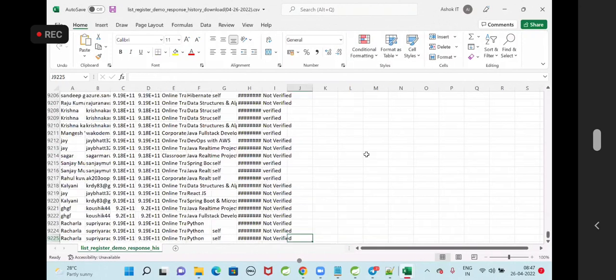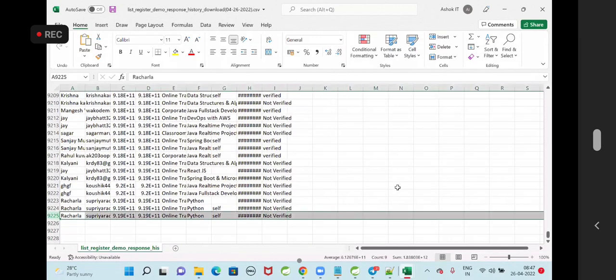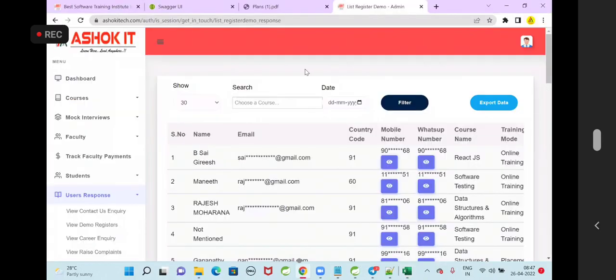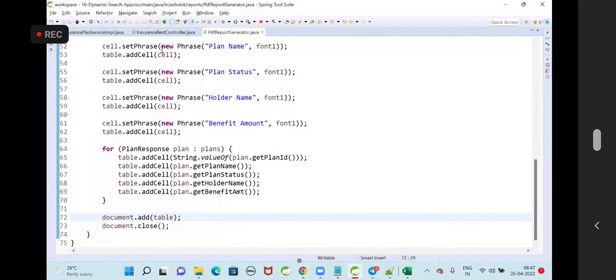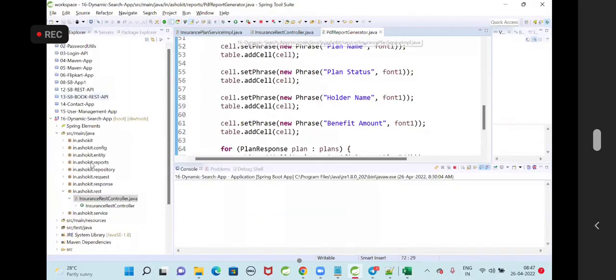9,200 people's data is coming there. What is the code we have written in the back end? Is it same like this or not?